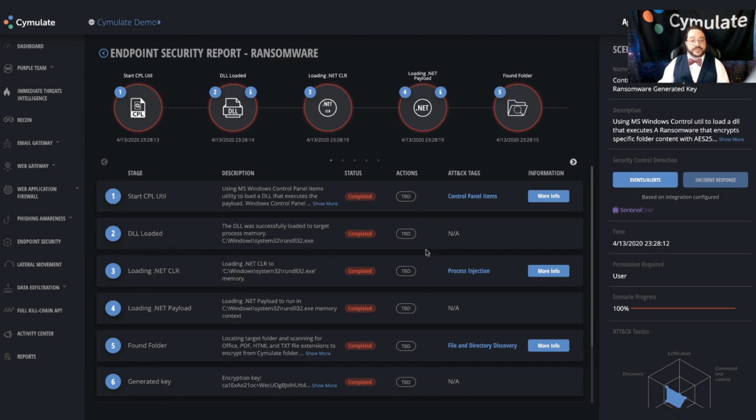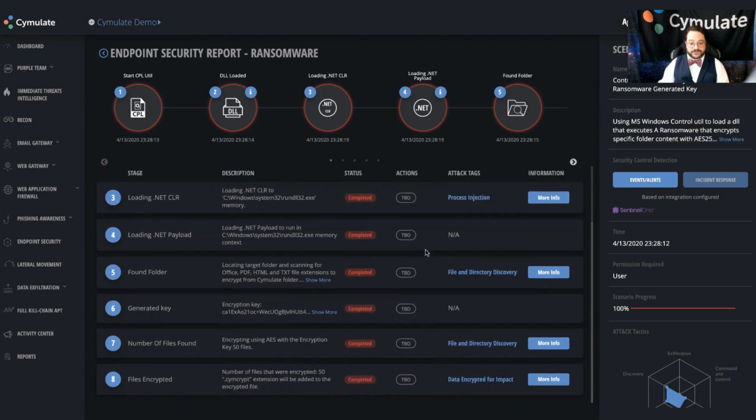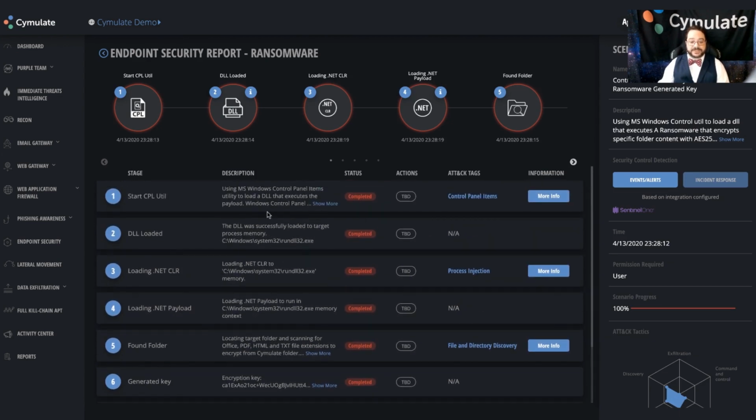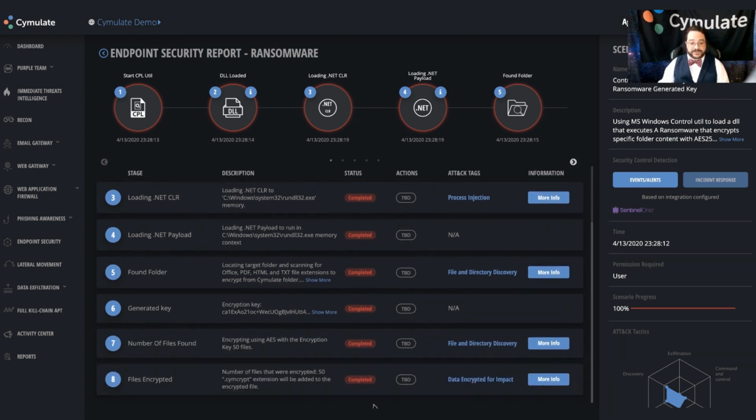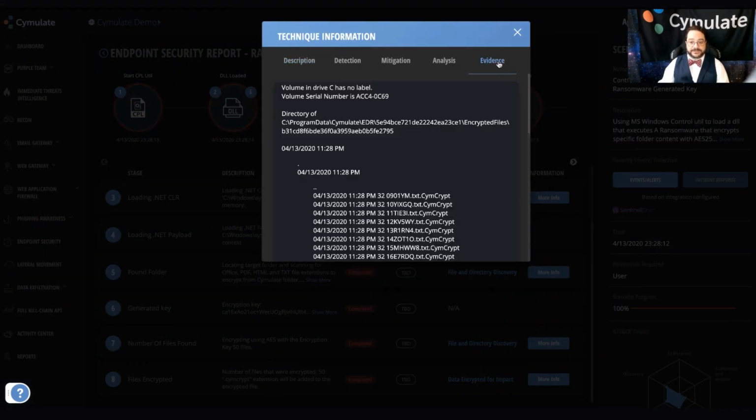And in SentinelOne's defense, we did disable a particular feature to allow this one to complete. And as you can see, it's displaying every step that occurred during the simulation and each event that was simulated, including the encryption of a file, a directory on disk. And we can see here that that directory is one created by the Cymulate system so that this could be used safely and effectively at the same time.